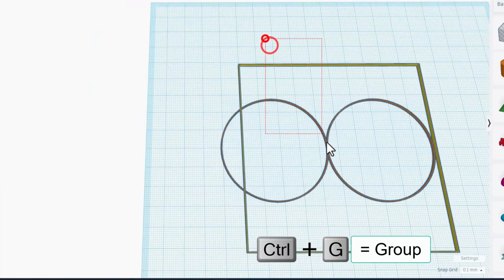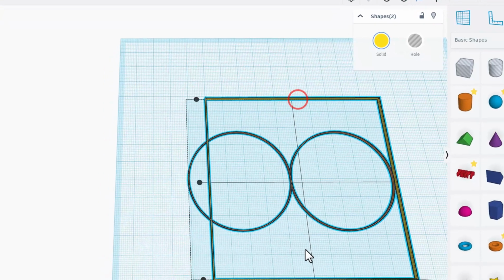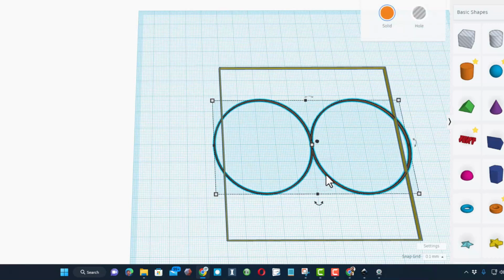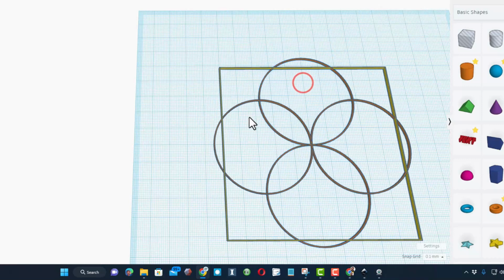Now I'm going to take those two and I'm going to group them so they're a pair. So I can take that pair and select them and I can align them to the middle of my square. Notice that's going to cut off the edge like the design did a minute ago. If we do Control D, I'm going to rotate that 90 degrees and we've just made the four circles.